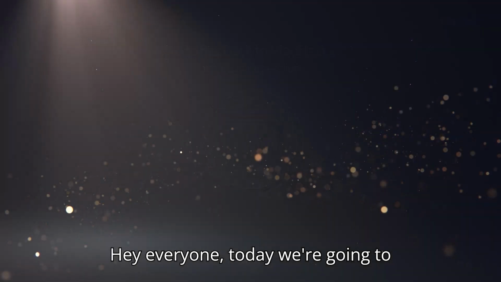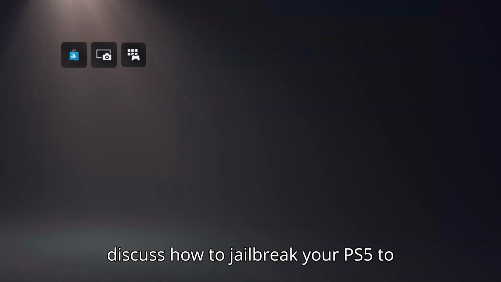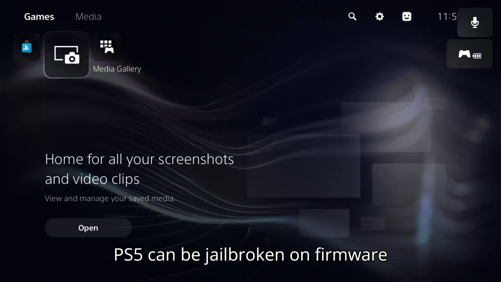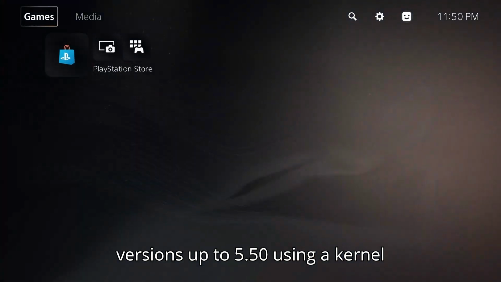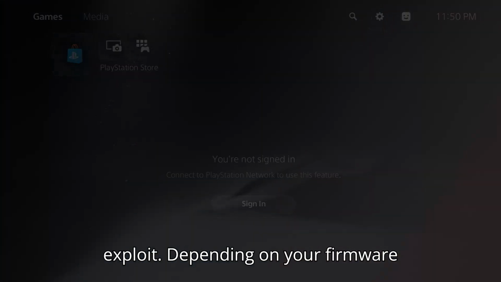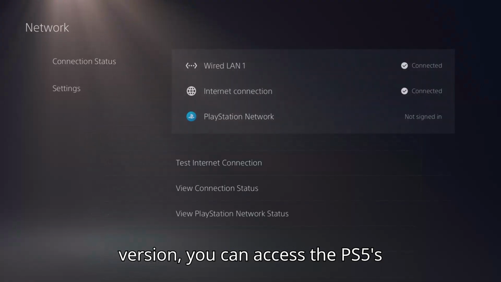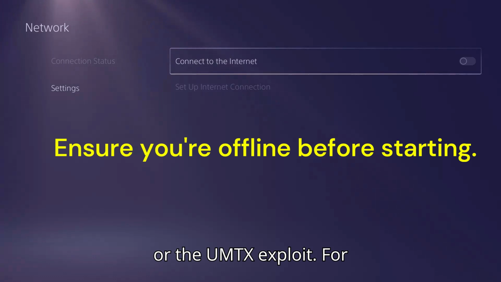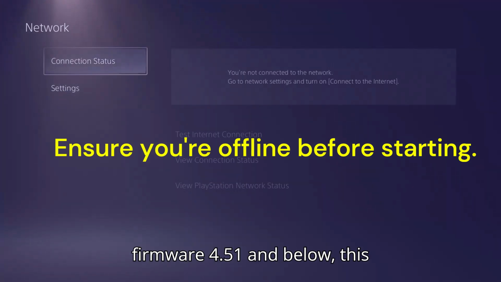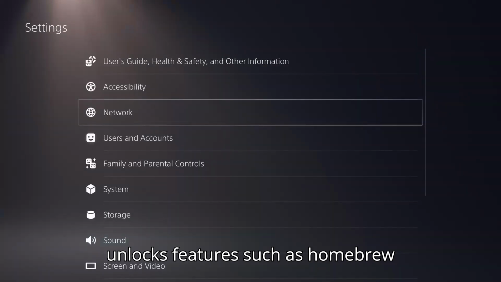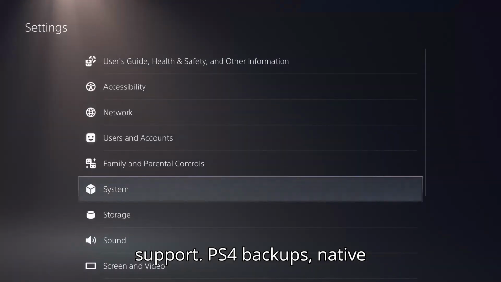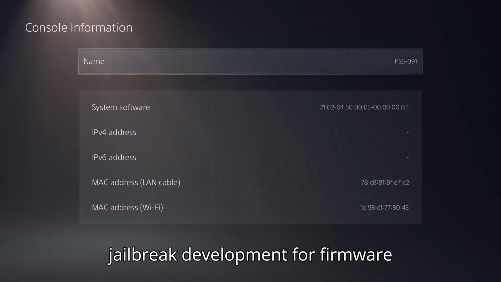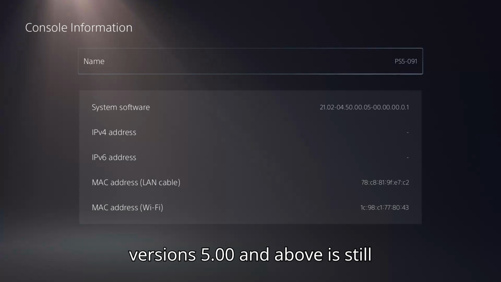Hey everyone, today we're going to discuss how to jailbreak your PS5 to ETAHEN 1.9b online. The PS5 can be jailbroken on firmware versions up to 5.50 using a kernel exploit. Depending on your firmware version, you can access the PS5's internals through either the IPv6 exploit or the UMTX exploit. For firmware 4.51 and below, this unlocks features such as homebrew support, PS4 backups, native PS5 execution, and more. However, jailbreak development for firmware versions 5.00 and above is still ongoing.